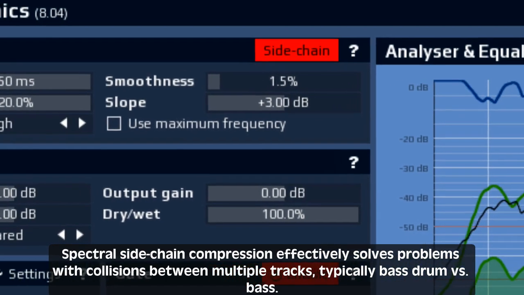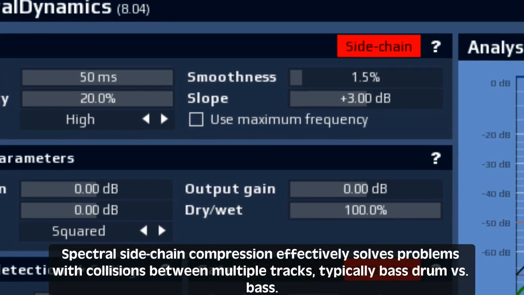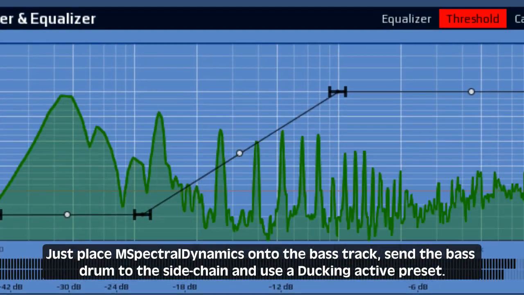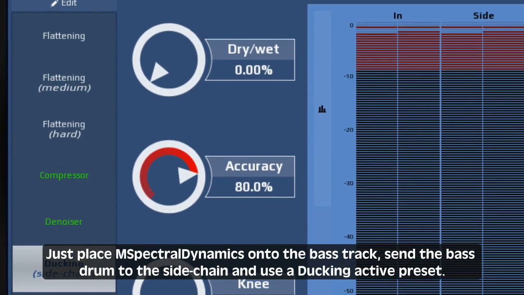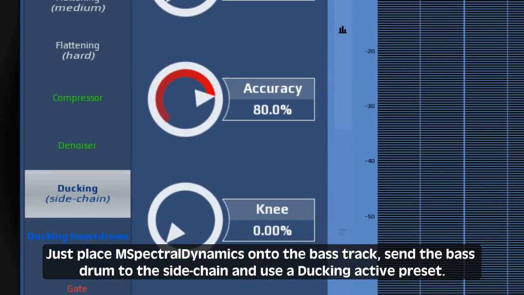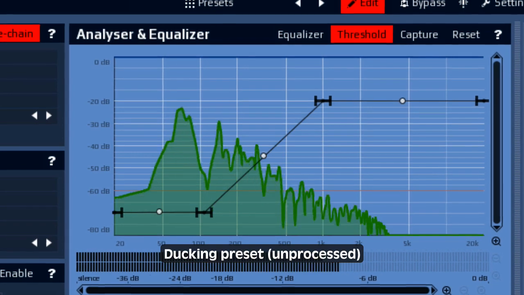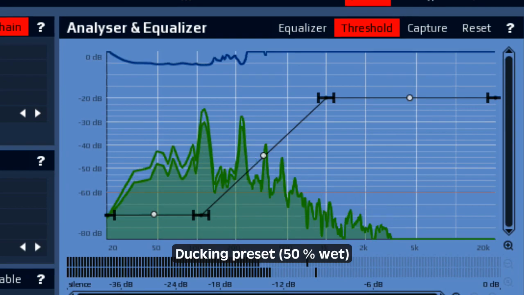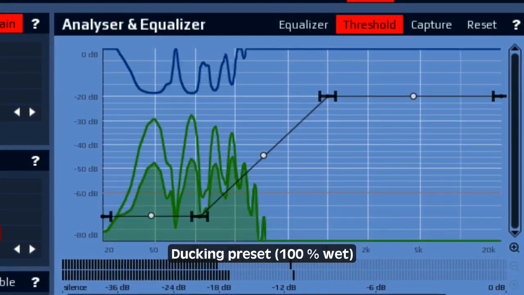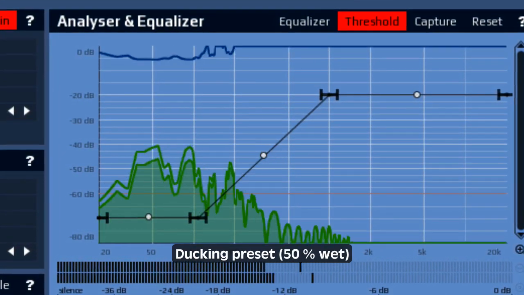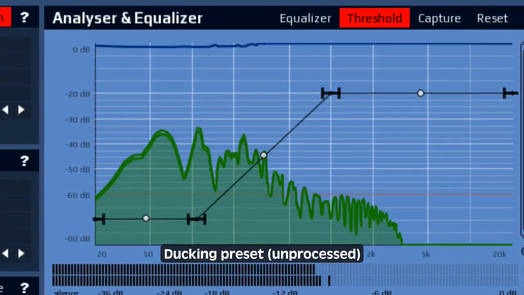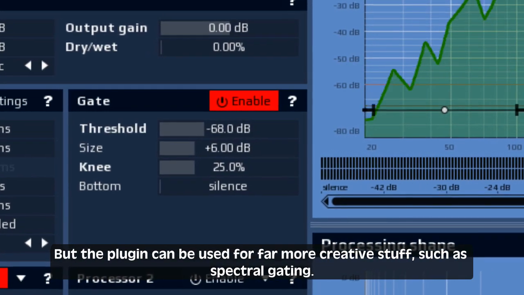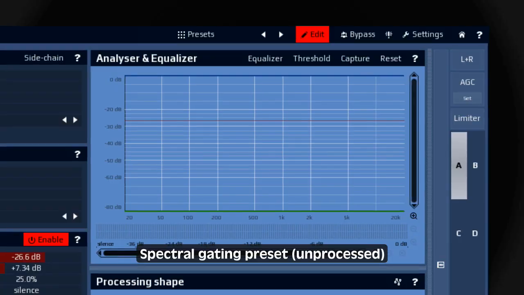Spectral sidechain compression effectively solves problems with collisions between multiple tracks, typically bass drum versus bass. Just place MSpectralDynamics onto the bass track, send the bass drum to the sidechain, and use a ducking active preset. But the plugin can be used for far more creative stuff, such as spectral gating.